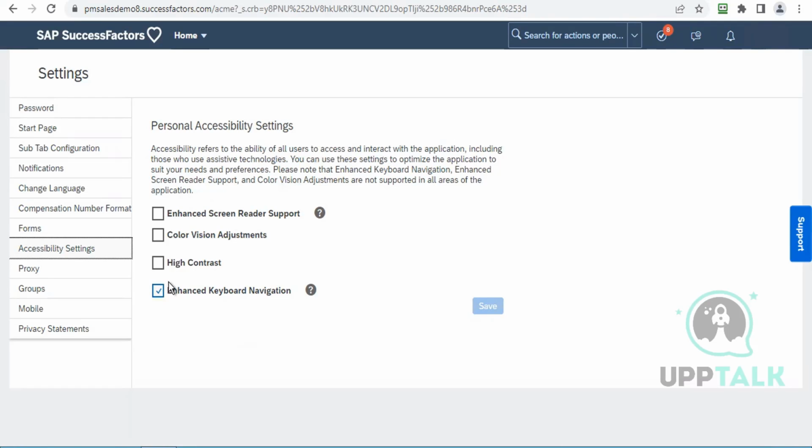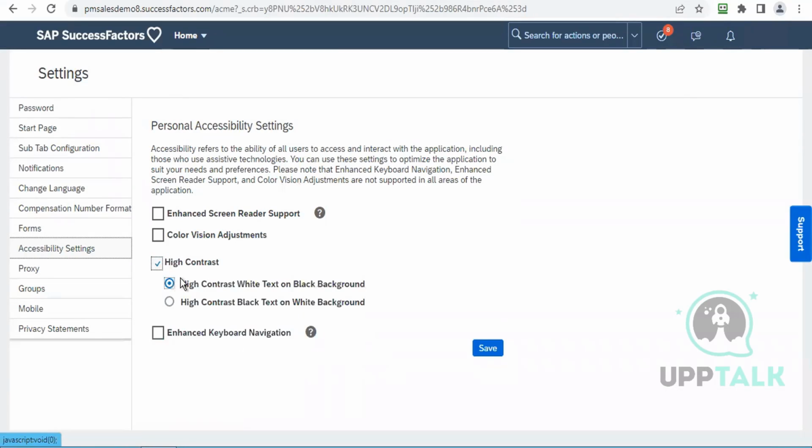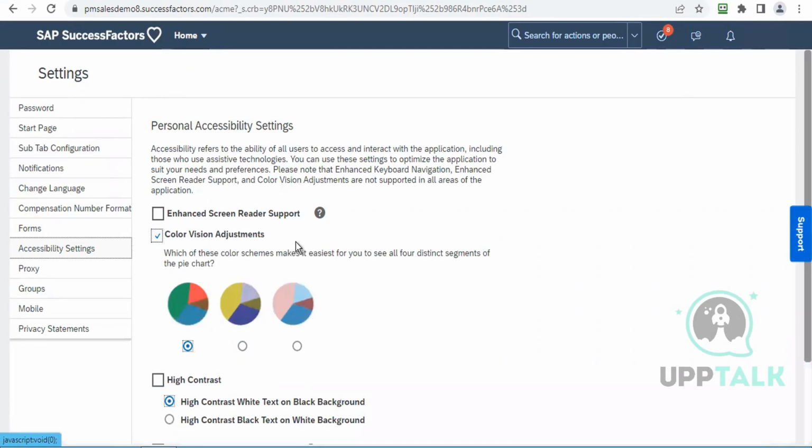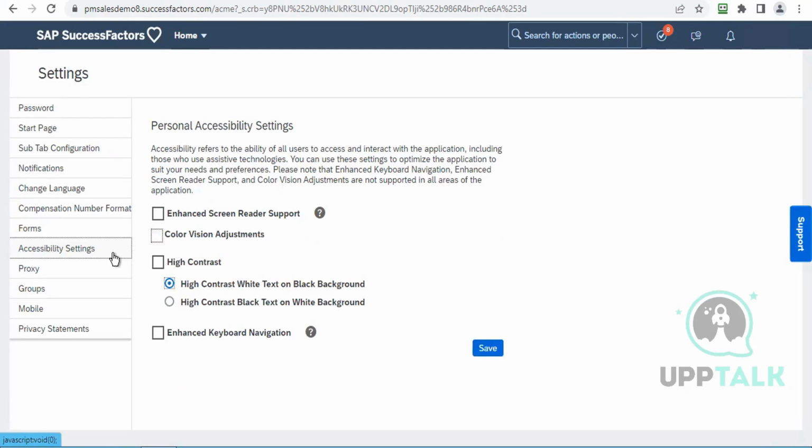Here you can go and see the adjustment of the screen color, and also the color vision adjustment. All these things they can do as an end user. That is the only purpose of going into the accessibility setting. These all tabs are related to the end users. Nothing is part of the admin. Any end user will see all these tabs under the settings.